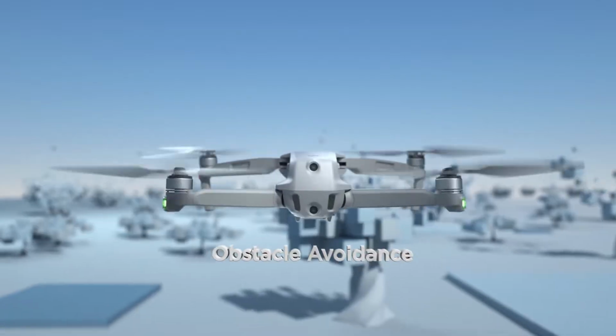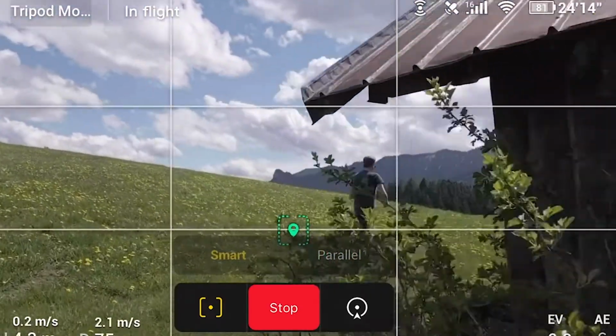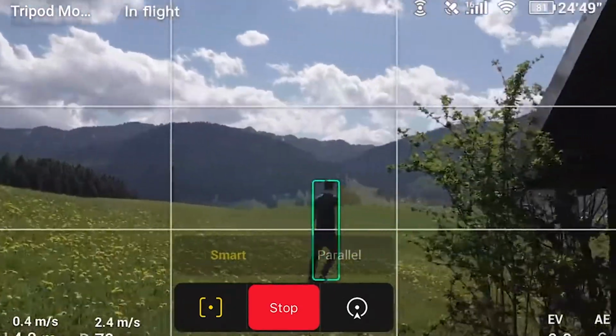DJI has updated Advanced Pilot Assistance System or APAS to version 3. It uses new mapping technology and flight path algorithm for smooth transitions in the drone path. That means the drone will avoid obstacles in a smooth and clear manner.